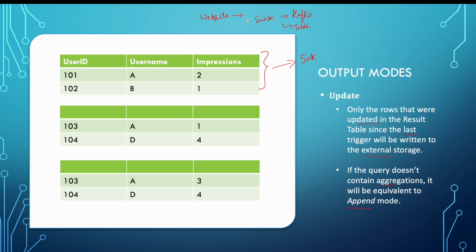Let's say we have a website, and if you remember our clickstream example, where we want to understand user engagements. Impression is something, let's say a user is visiting a page, opened a page, that is one impression for him. So in this case, let's say we have two records coming in. These are aggregated. So user A has two impressions, user B has one impression, and Spark Streaming is reading this from the Kafka topic, and now we are using update output mode. So it will write the result to the sink.